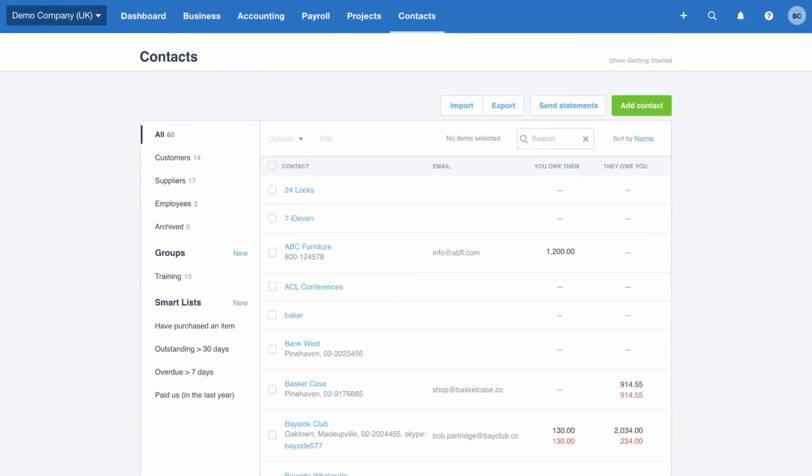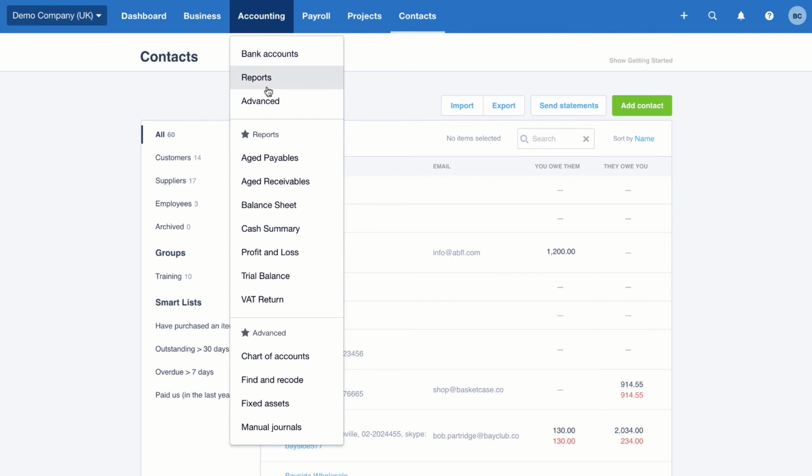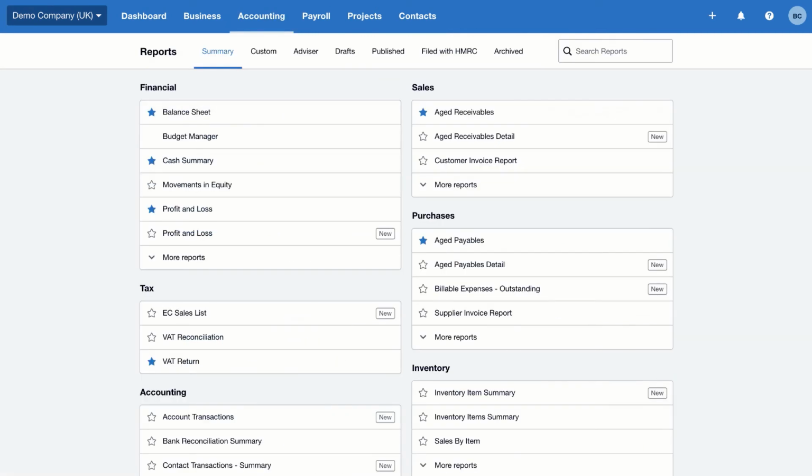Just before we round up, I'm going to take a quick look at reports and then head into the mobile app. To get to reports, we need to go to Accounting and then click Reports. This will take us to the reports homepage. Reporting is hugely relevant to all of us out there. We can get better information and more visibility with what's happening in our business.